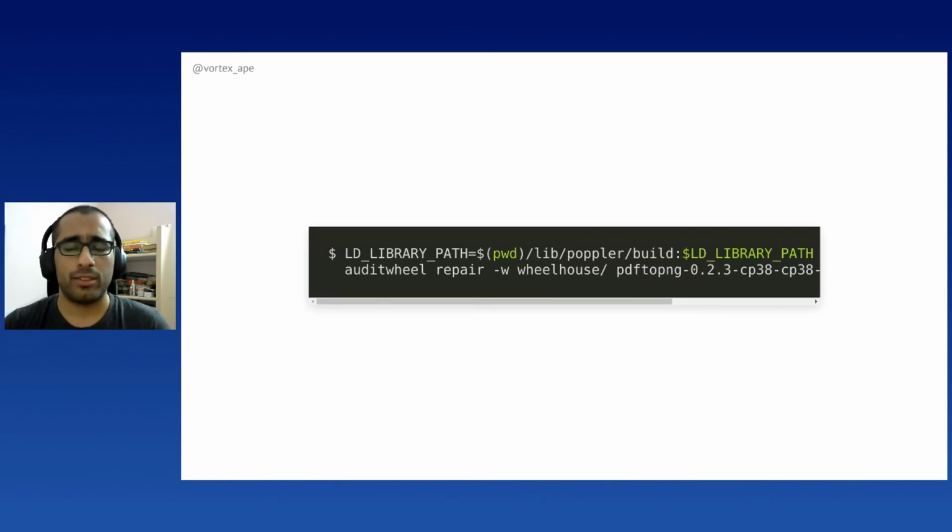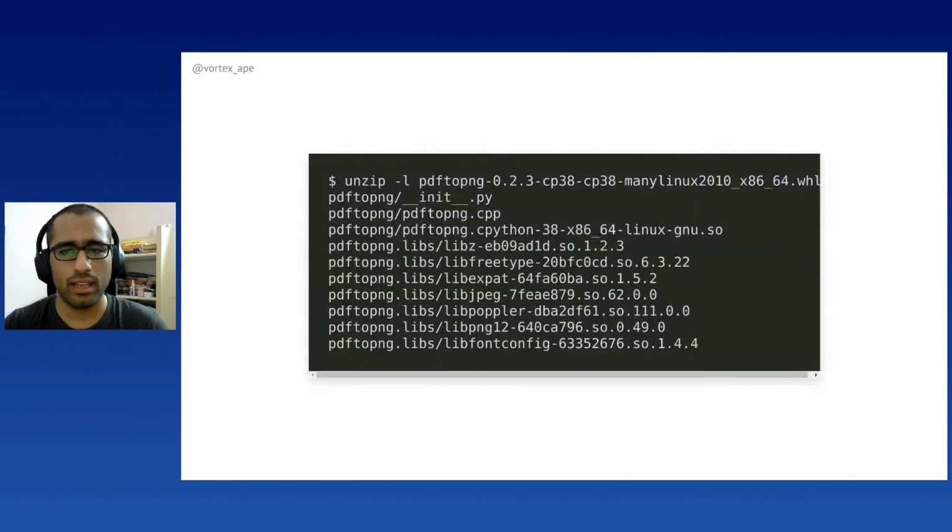In our case, we temporarily add the Poplar build directory to LD_LIBRARY_PATH because it's not one of the default directories ld can look into to find libpoplar.so. And if you look at the wheel again, we can see that all the shared libraries that our extension needs are nicely bundled into the wheel. And their names are also mangled with a hash for uniqueness.